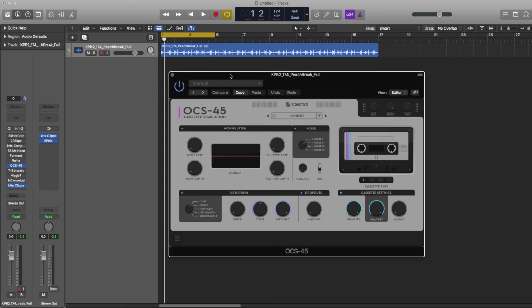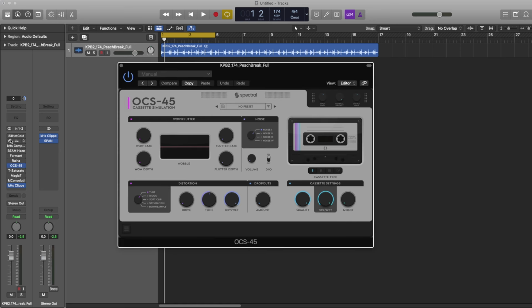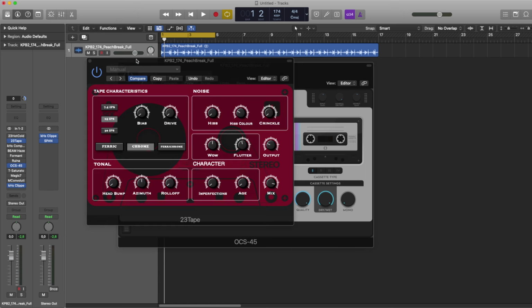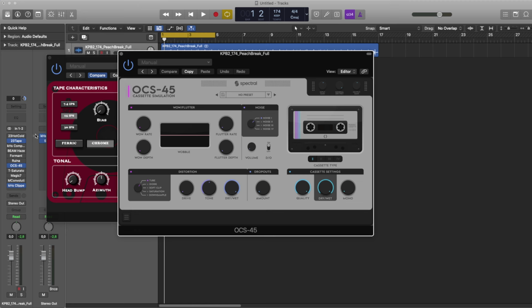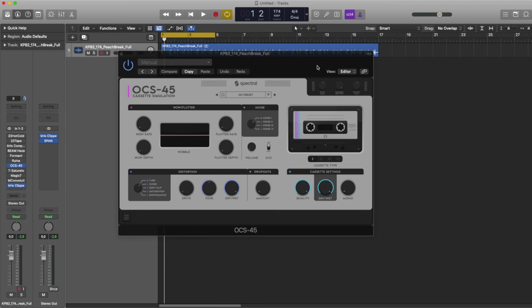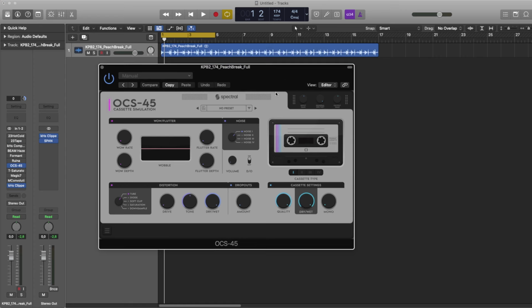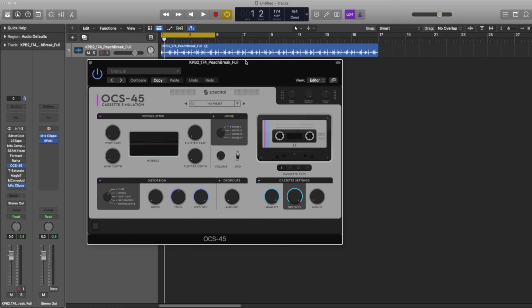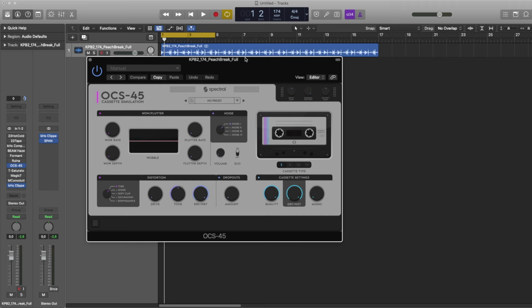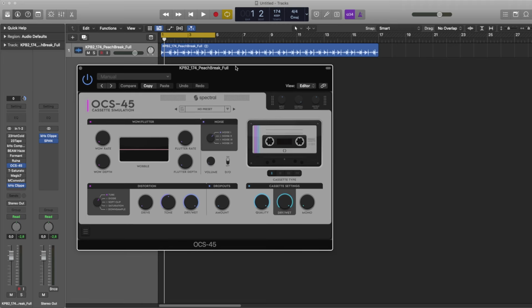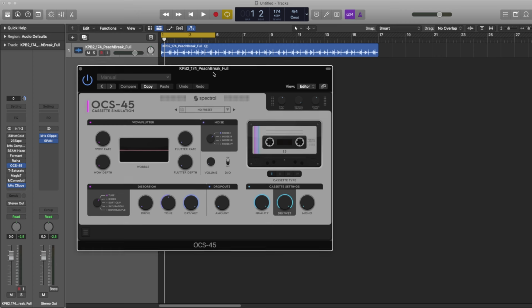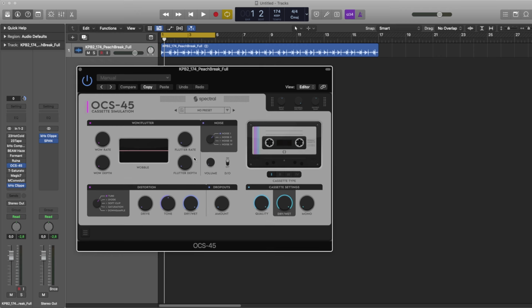Then I've got another tape plugin. This is a little bit like the 23 Tape, but it has a different sort of color to it. This tape plugin is the OCS 45 from Spectral Audio, a discontinued company. You have to go to their home page, and then you can download their 3 plugins for free. But make sure you access via the home page, not the product page. Otherwise, you'll get the wrong link. So go to the home page of Spectral Audio, and you'll be able to get this plugin for free that way.